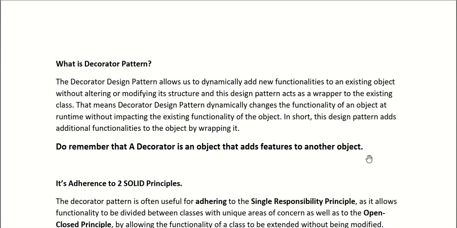So in my today's session, I'm going to explain about one of the structural design patterns called the decorator pattern. So what is a decorator pattern? The decorator design pattern allows us to dynamically add new functionalities to an existing object without altering or modifying its structure, and this design pattern acts as a wrapper to the existing class, plus it will add additional functionalities. That means the decorator design pattern dynamically changes the functionality of an object at runtime without impacting the existing functionality of the object. In short, this design pattern adds additional functionalities to an object by wrapping it.